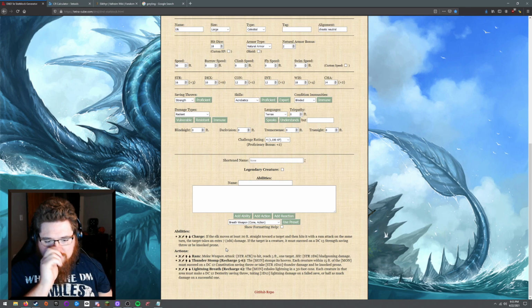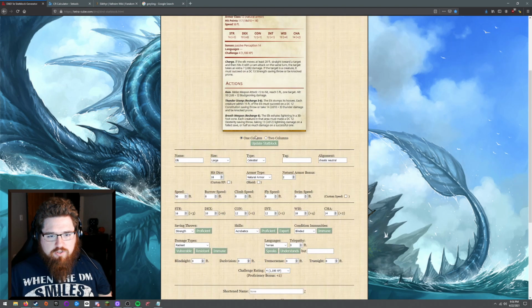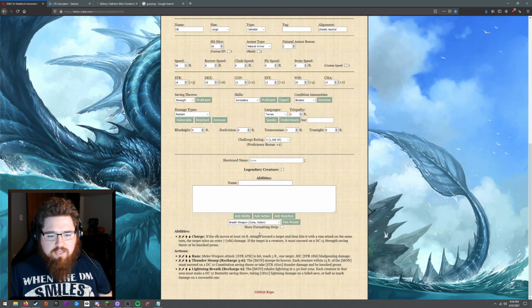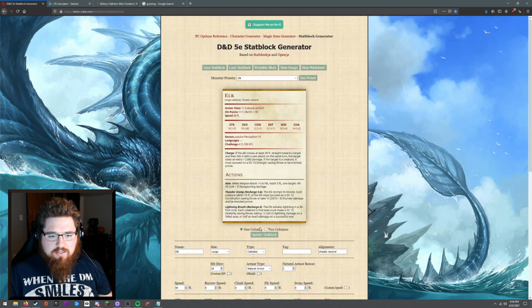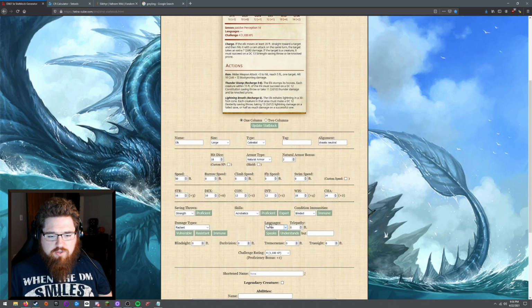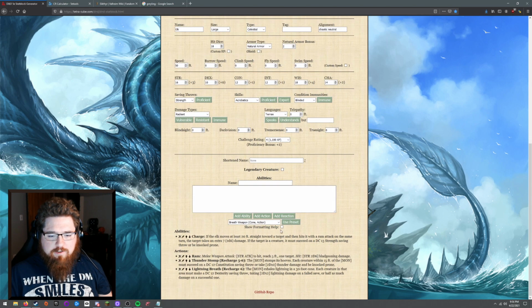Lightning breath exhales lightning in a 30-foot cone. Each creature in the area must make a save. So that's the thing, 2d12 lightning damage. You know what? Let's modify this, and instead of it being strength 2d10, it's just a straight 2d10. 2d10 lightning damage, 2d12 lightning damage, or thunder damage, 2d10. Then he can run and charge and ram things to do extra damage. Knock him prone. Well, he's got 13 here as the save. Maybe I just bump these to 13.